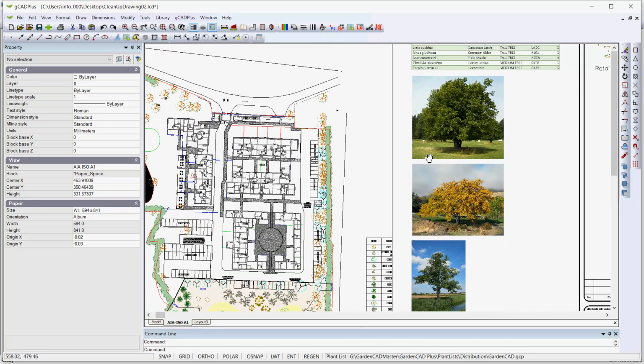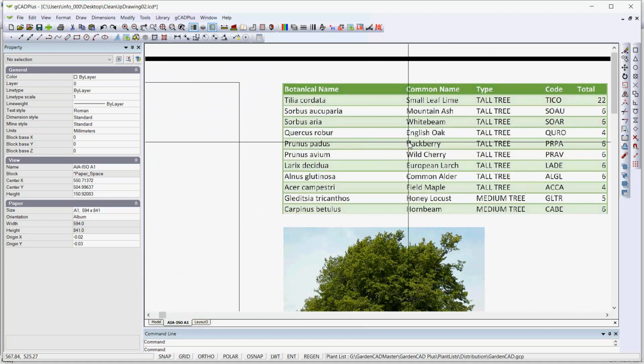The text in here, although it looks a little bit coarse at the moment, shows up quite nicely in a PDF print.